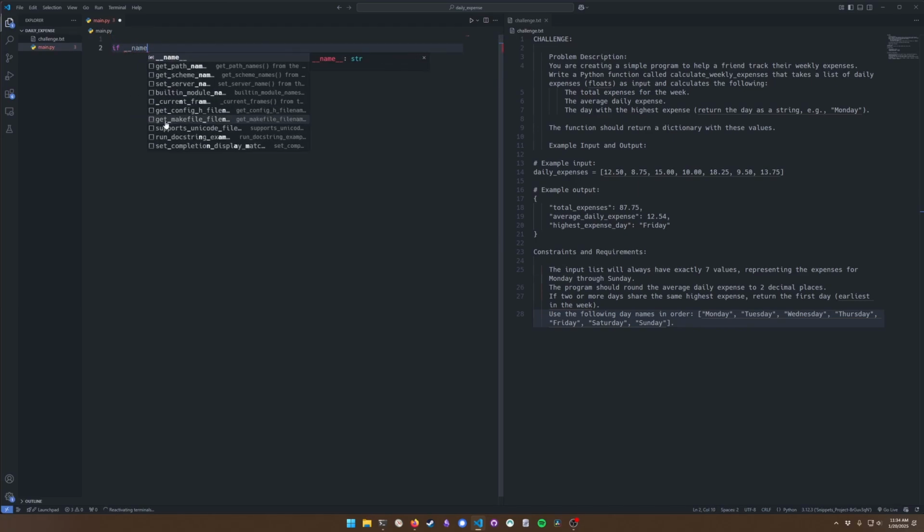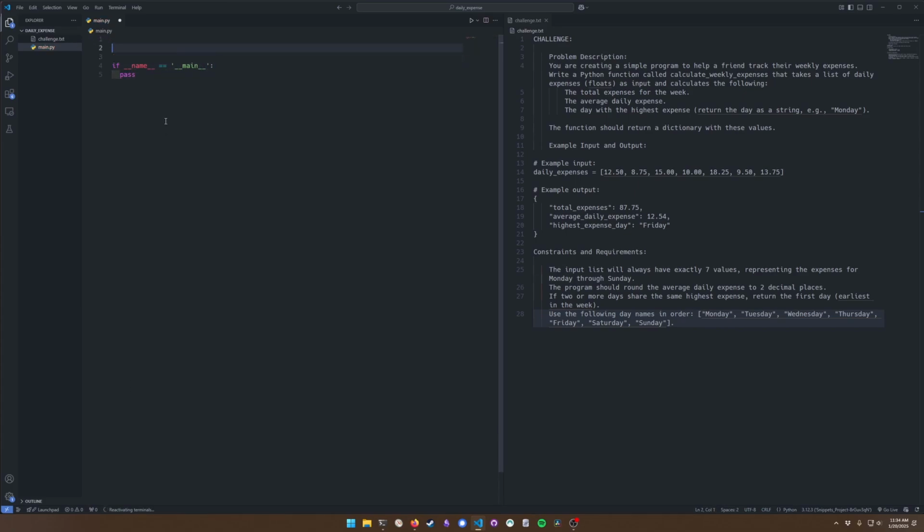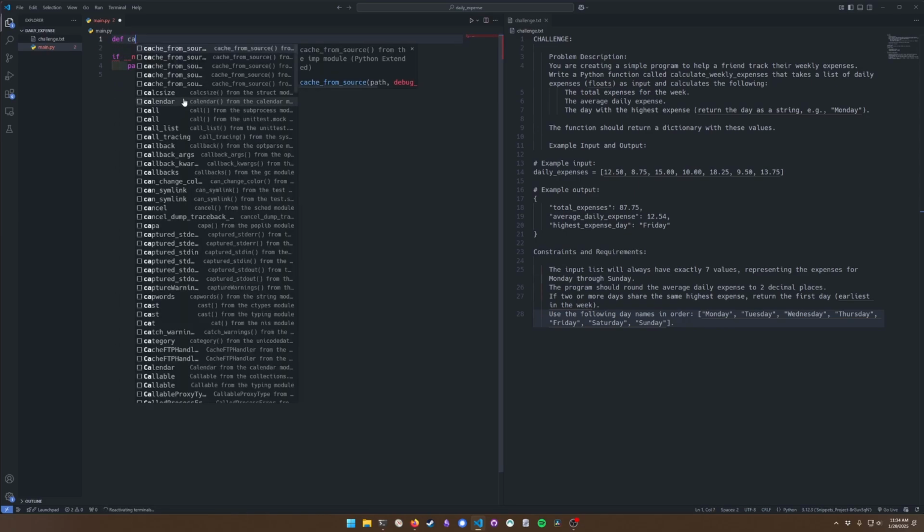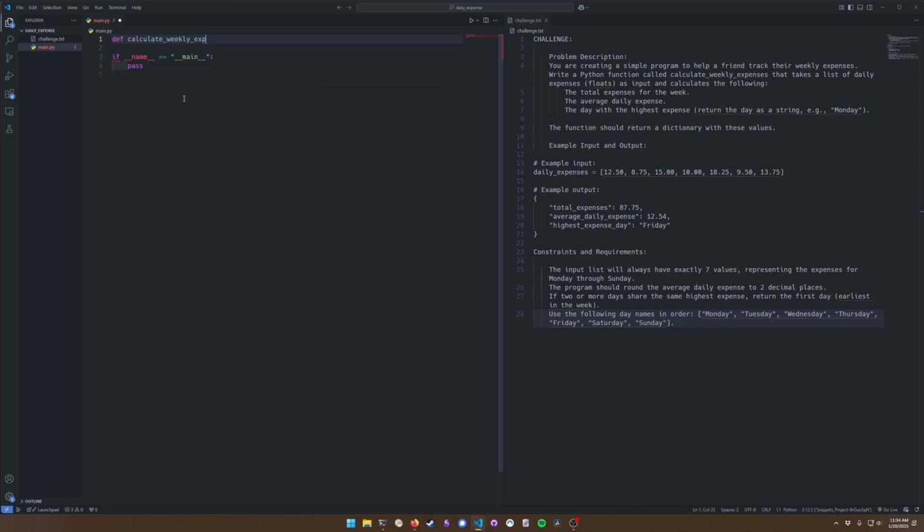I'm going to start by making an if __name__ == "__main__" block here. So we're just using this calculate_weekly_expenses function, and it takes a list of daily expenses as inputs. Okay. So let's actually copy this over, and we'll use this same input here.